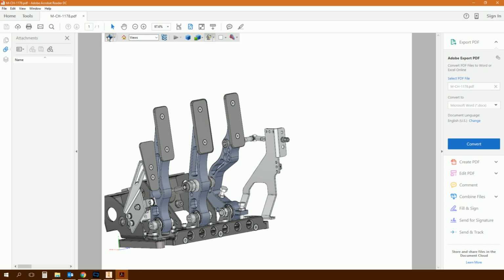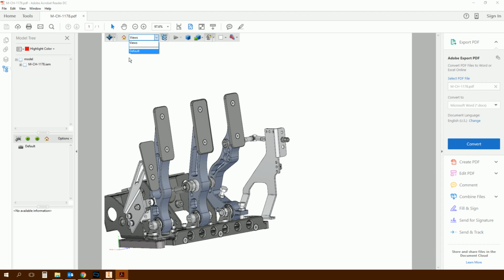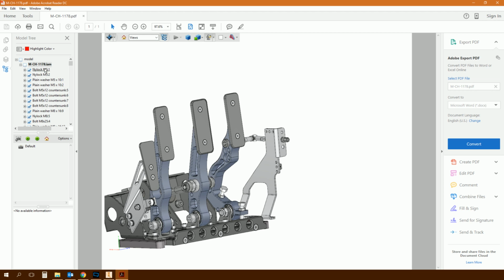This toolbar at the top, this is what you use to manipulate and look around the DWF. Oh my God, did I just say DWF? I said DWF. I meant PDF. Look around the PDF. Right, you've got your design views here, which lets you flick between the different design views that you might have included in the PDF. And then this button here turns on the model tree, which lets you view the components. So you can turn things off, you can turn things on, you can hide things. It's not really the bill of materials as such, but it's just a broken down parts list.